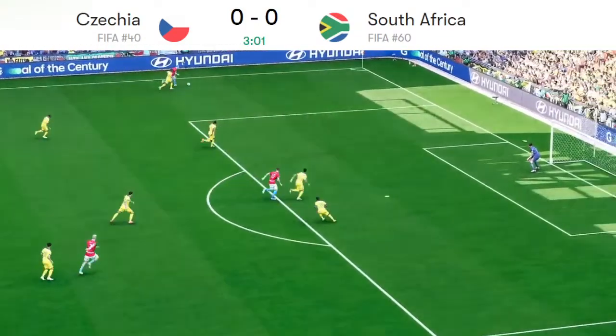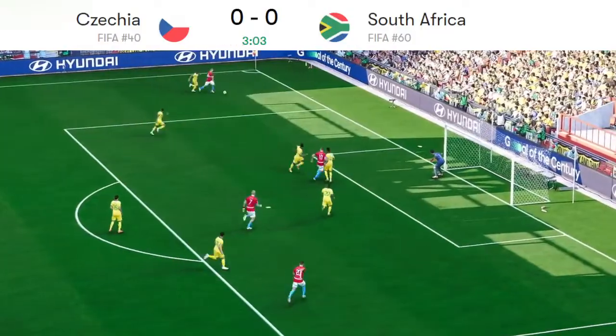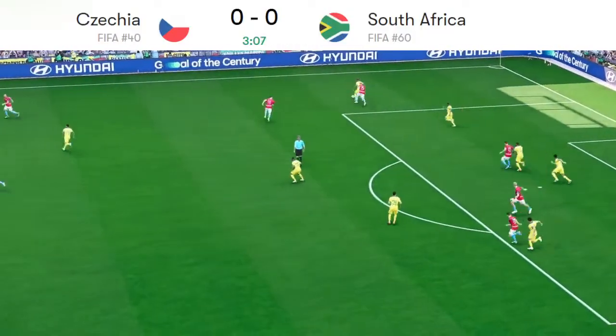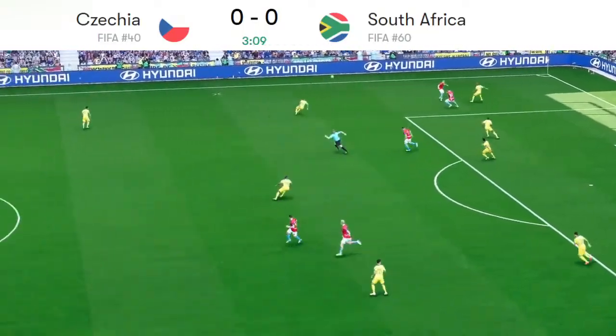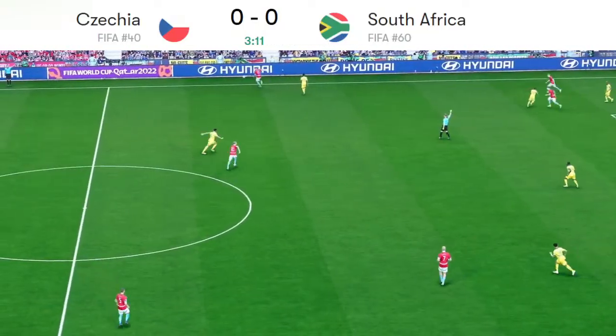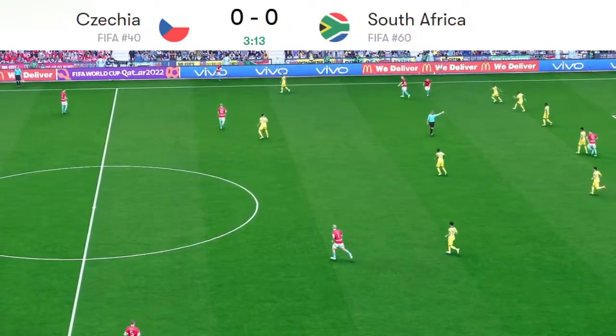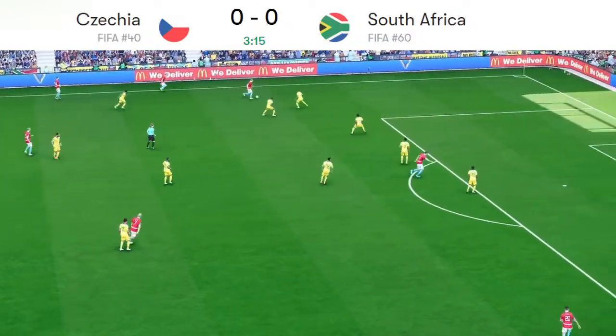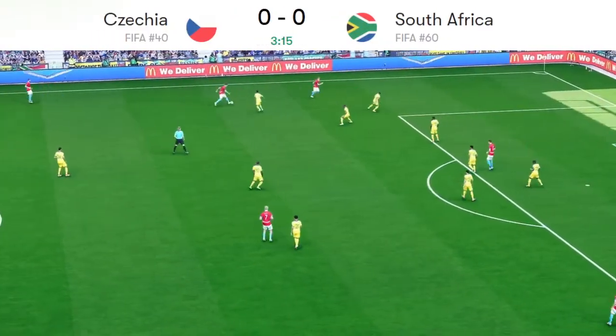Now Czechia through Sadilek. Drills it long. Flick now into the path of Schick. Schick's run is held up, just gets a touch into midfield. Tidy feet here from Darida. Then Darida, was he caught late there? The referee points to his right, insinuating a free kick to Czechia. Vladimir Darida certainly caught by Tebogo Mokoena.